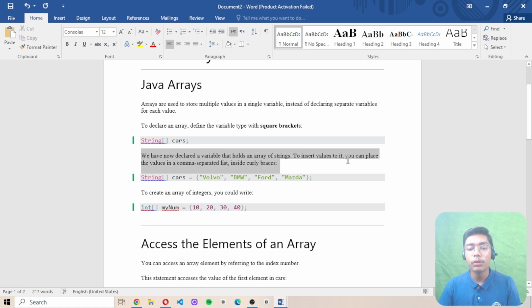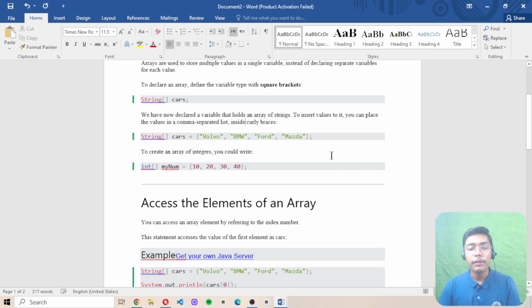To insert values into it, you can place the values in a comma separated list inside curly braces. After writing the variable name, the array name, you need to add the values in your array as well. So these are the values which we have inserted in our array: Volvo, BMW, Ford, Mazda. These are the car names which I have just inserted inside the curly braces.